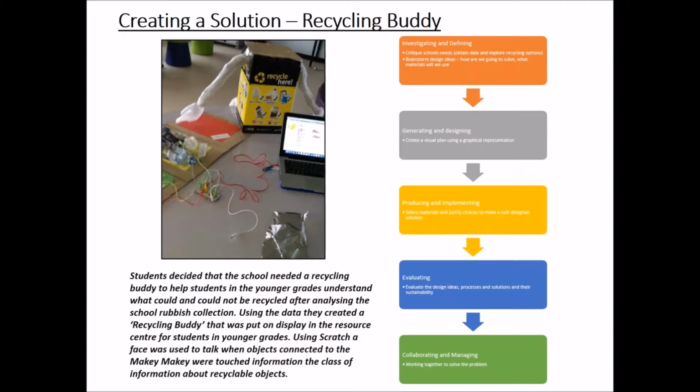and defining, the students actually identified a school need and decided to solve a problem through that design creation. They then had to generate and design their creation. So they did some visual planning of what it was going to look like. They constantly had to collaborate together because it was a joint project. They then had to write their program in Scratch, produce their final product, create it, design it, evaluate it.